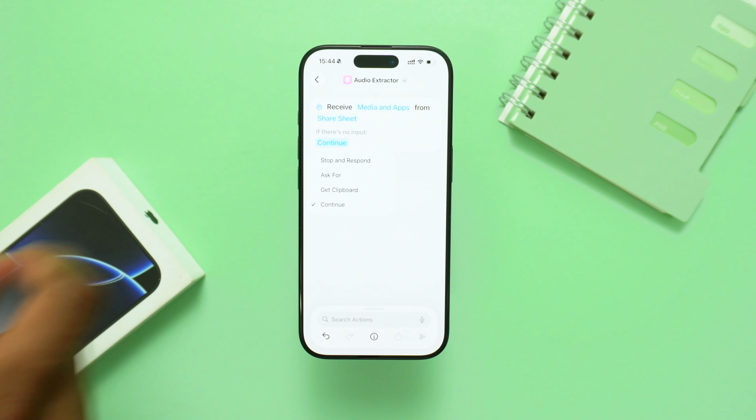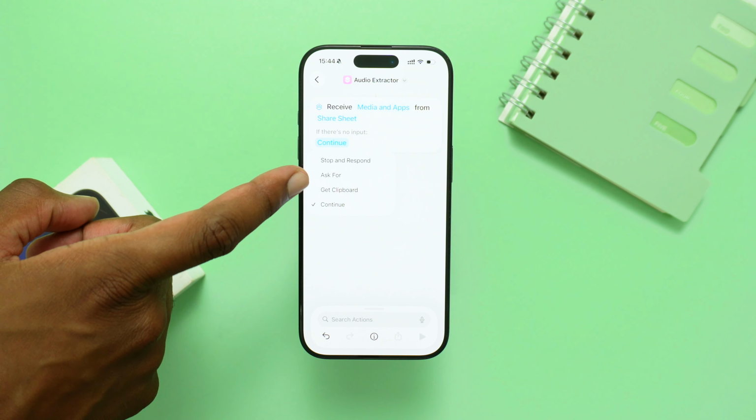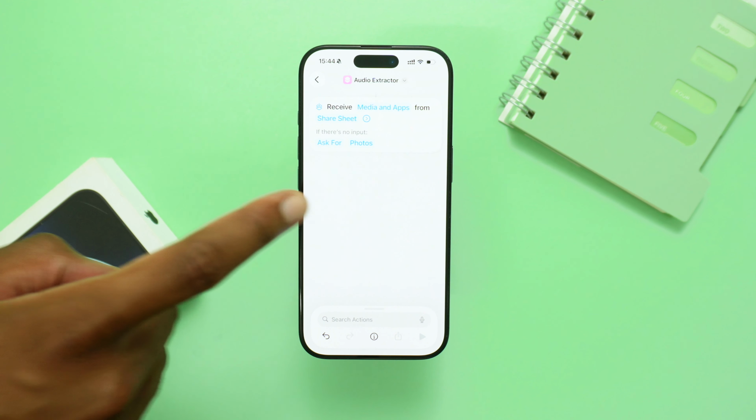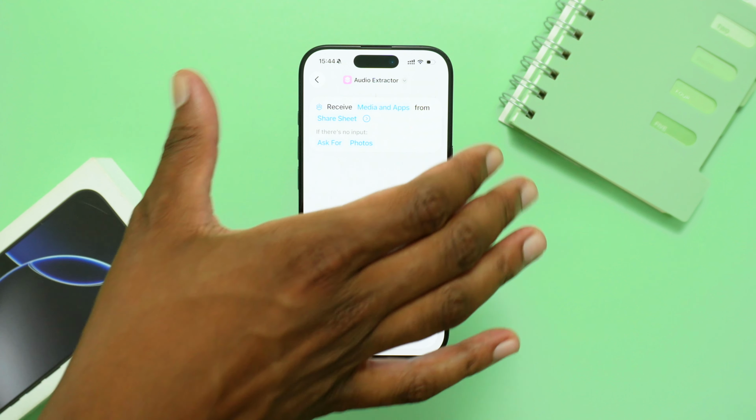Now we need to tap on continue once and then ensure that Ask For is selected. You need to select Ask For, which is also a very important step. We're done with the very first step.